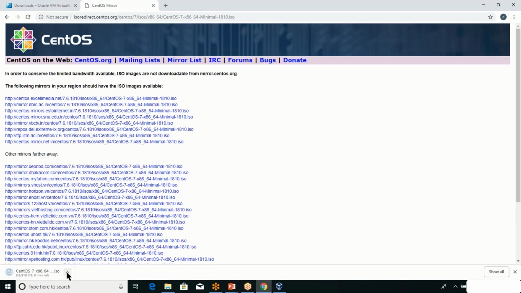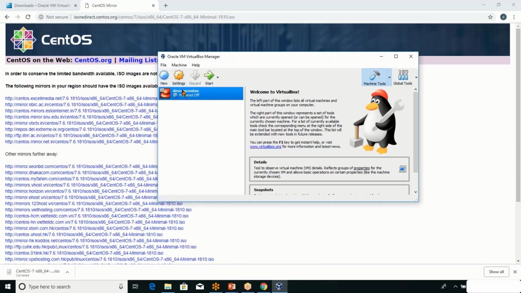And I'm going to cancel that. So I already have it downloaded, so I'm not waiting for that download to complete. Okay, now let's attach the ISO file.